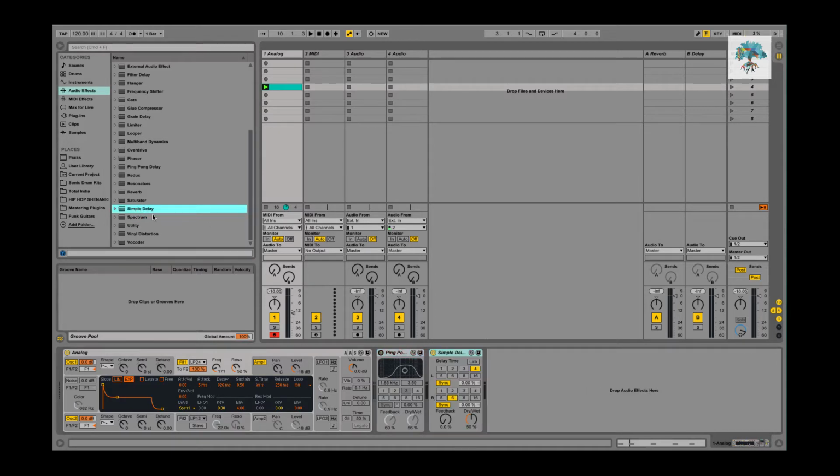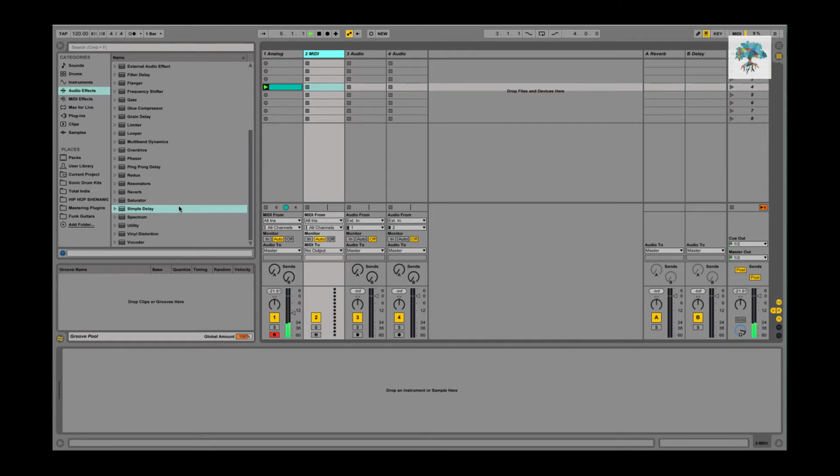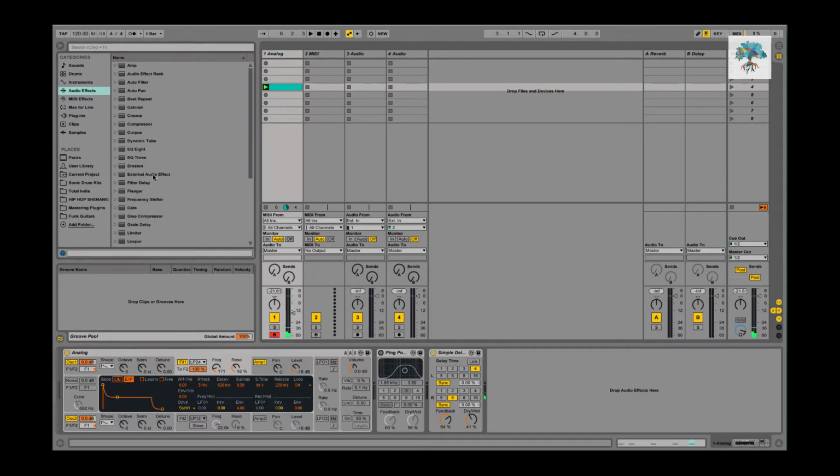I use these a lot for creating atmosphere because a lot of my music's really spacey and kind of weird. Half the time I just throw the simple delay on here, turn up the feedback, maybe turn on dry wet a little bit, and that's all I do, and I leave the settings as is. So that's what I use those for.